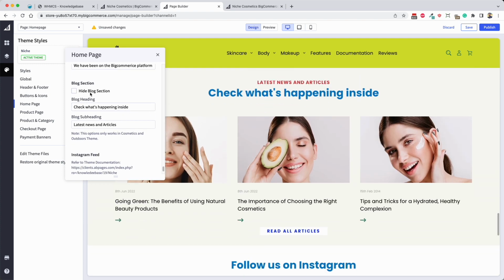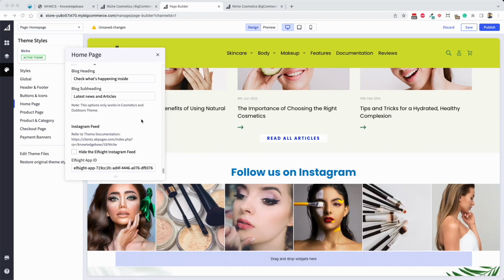Blog section, you can hide that and change the titles. This section pulls in anything from the blog section that's in BigCommerce. The next section is the Instagram feed. There is a whole article on that in our knowledge base, and I have a separate video on it. So that's the homepage settings.